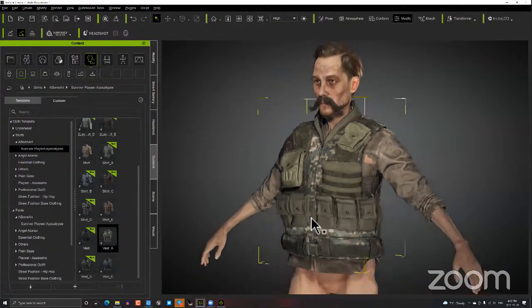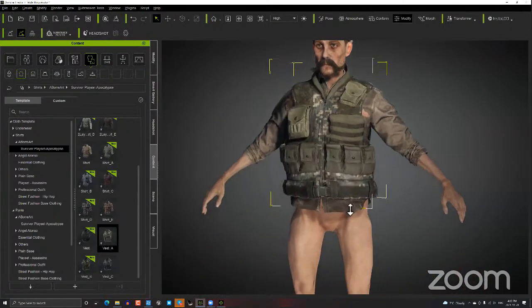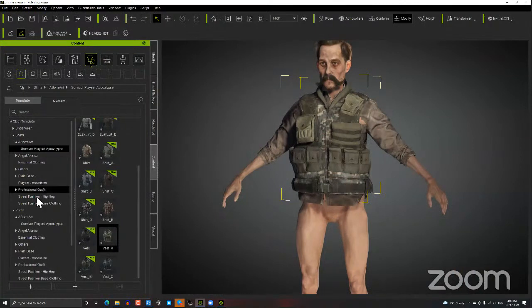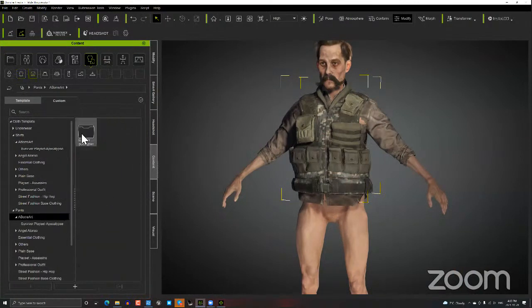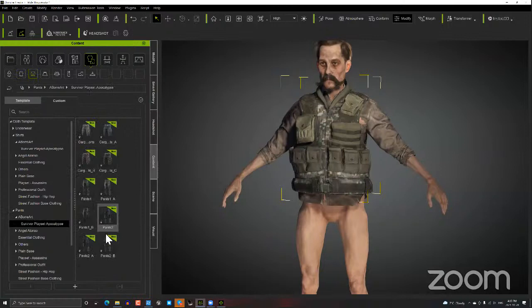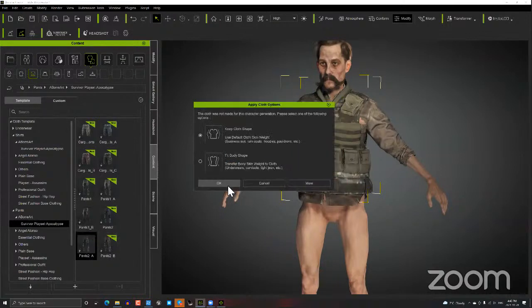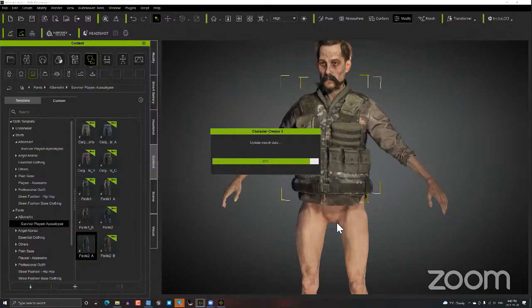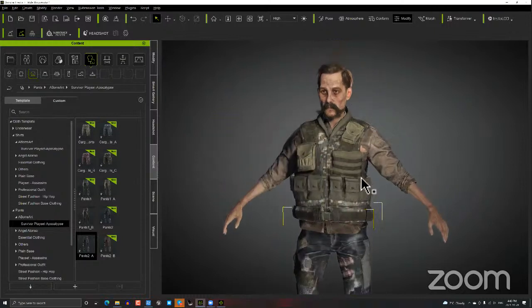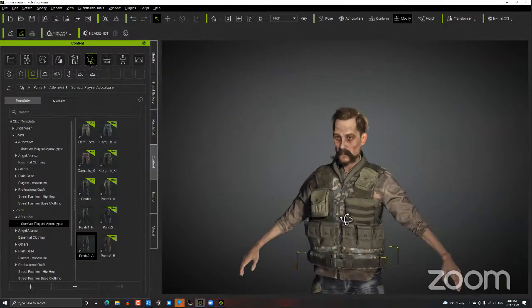Cool. Now he looks like he's ready to go out without pants into battle. Let's throw him some pants as well. Let's take these ones. Okay, these ones you don't really want to fit the body shape because they're not skin tight. So, okay, cool. Looking good, dude.